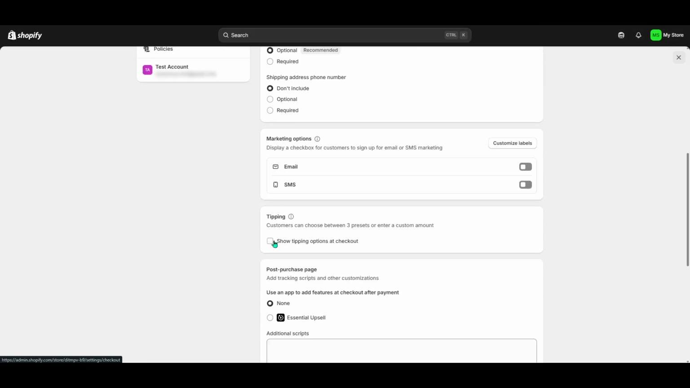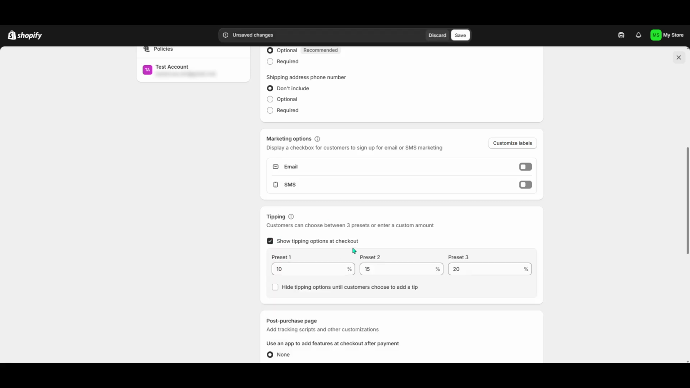Check this box, and what you're doing is essentially granting your customers the opportunity to leave a tip when they're completing their orders. This can be a great way to let your customers express gratitude, especially if you've provided them with extraordinary service or if they want to support your business further.